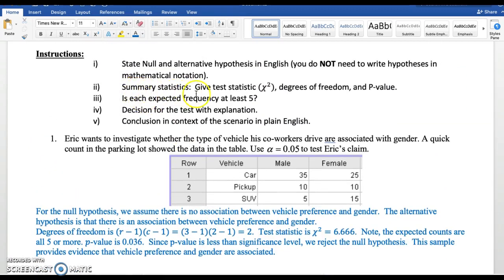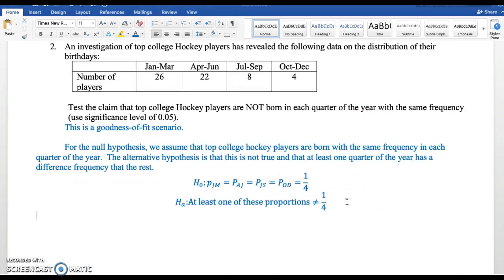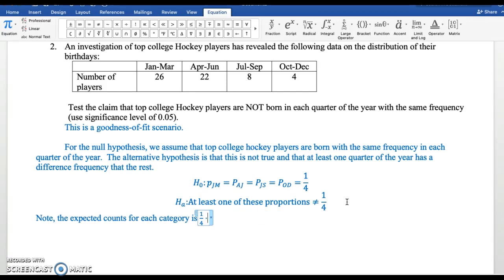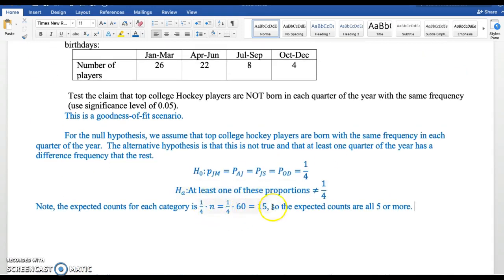All right, okay, so summary statistics. I want to give chi-squared, degrees of freedom, and p-value. I want to note the expected count for each category is going to be 1/4 times n, which is the sample size. We're assuming they should be 1/4. So I've got 26 plus 22, let's see, that's 30 plus 30, so 1/4 times 60 equals 15. So the expected counts are all 5 or more, going with the requirement that we need expected counts of at least 5. So I should have 15 here, 15, 15. And the chi-squared gives us a nice measure of the difference between these.